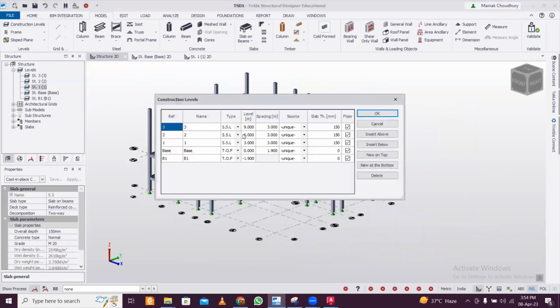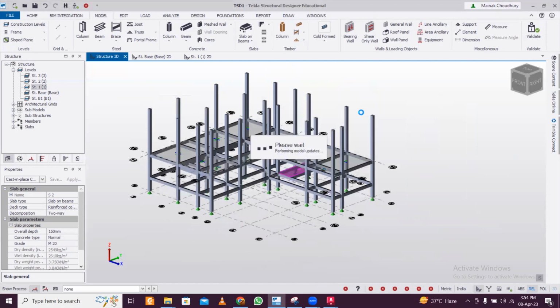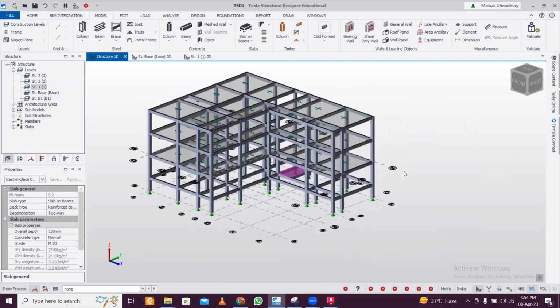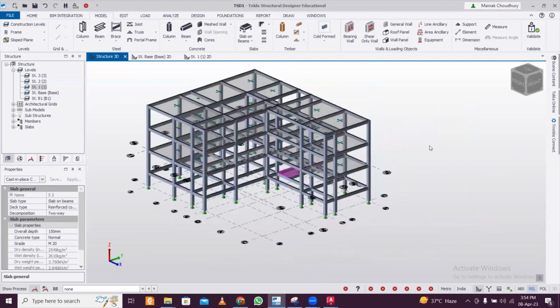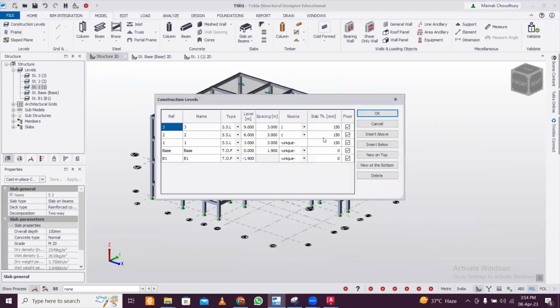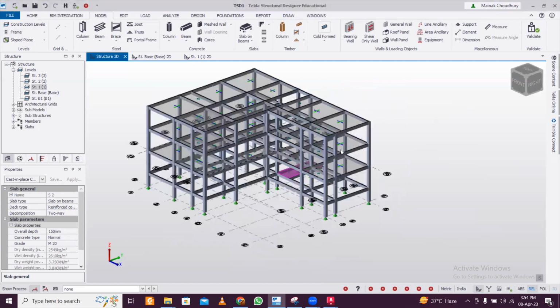So now go to construction levels and make this as your one, and this one also as one, and then click on OK. And then go to construction levels and make them back as unique. Click on OK.